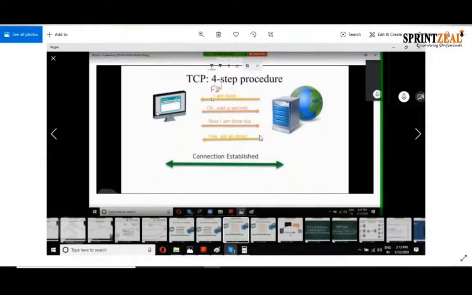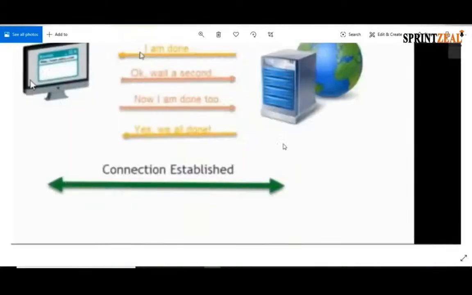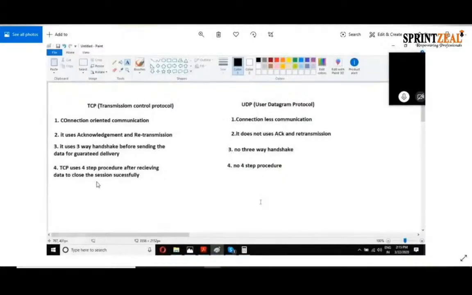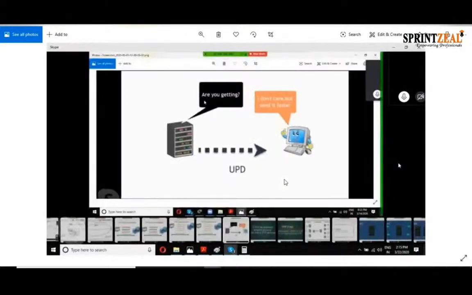Got it? Whereas UDP does not use a four-step procedure. Are you getting this point? Now, see here. In UDP, what happens? I don't care, send it faster. So UDP doesn't care. It just sends the data. There is no three-way handshake. There is no four-step procedure. Nothing.